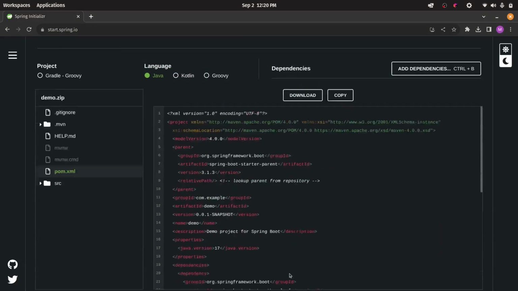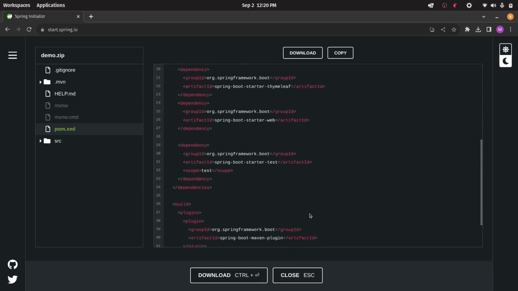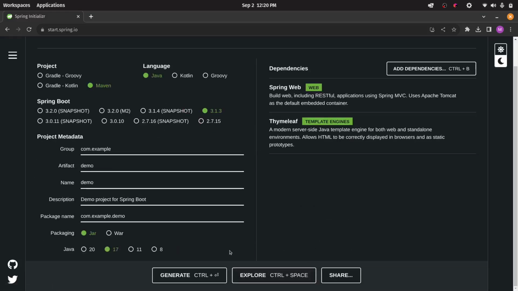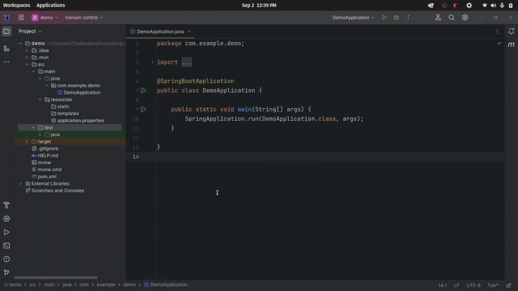Click on Explore to see which dependencies are getting added. In our case, it's just Spring Web and Thymeleaf. Now click on Generate or press Enter. Your project will be generated and downloaded as a zip file. The project contains a Java class with a main method. This is the entry point for our application.